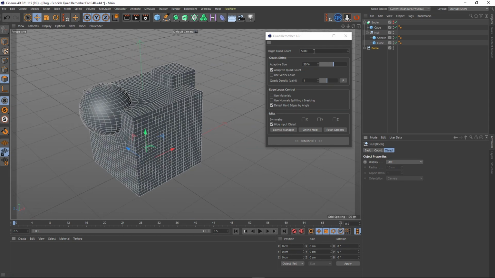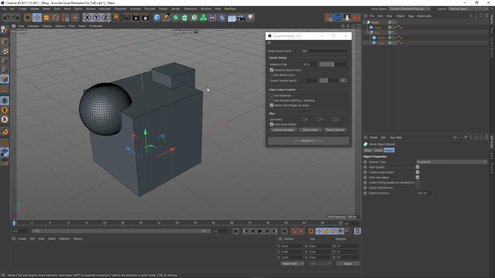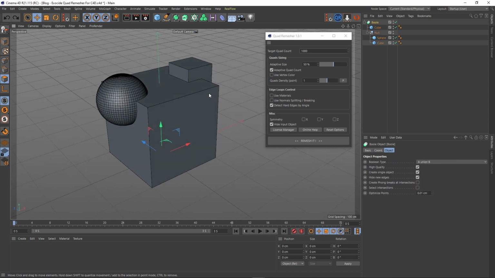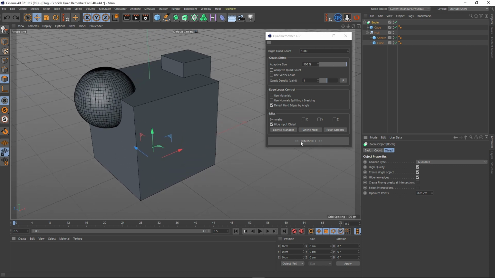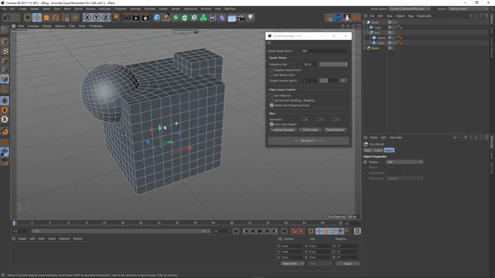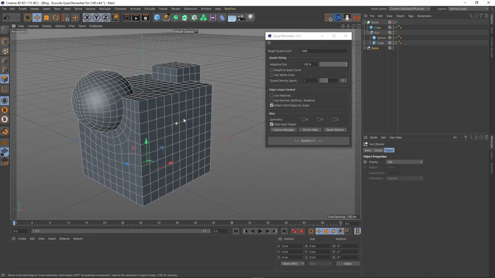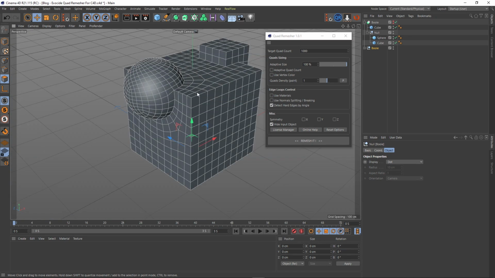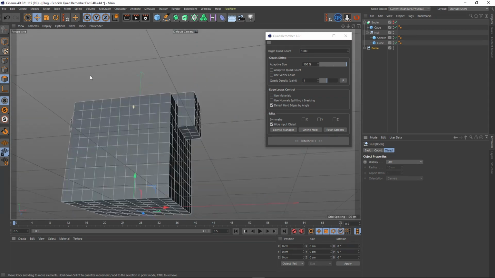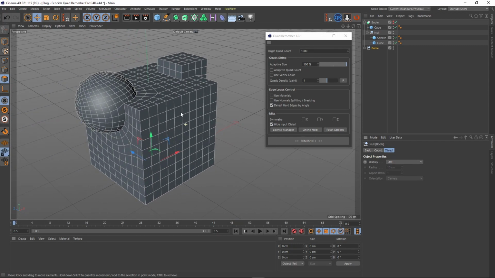Now you might be thinking, well, that's a lot of polys there. So you might want to drop your count down. So let's drop this down to 1,000. And the adaptive size is 50. Let's crank this up to 100% and turn off adaptive quad count. We can really start controlling the amount of quads in our model. Now still, that's a pretty good description of our original mesh, which was a Boolean. That's great.